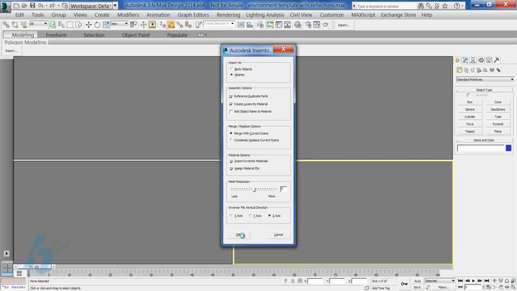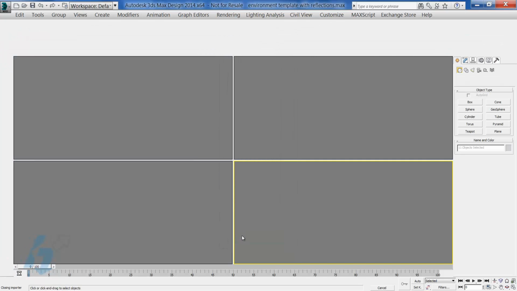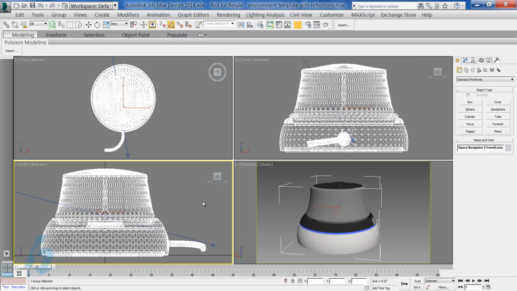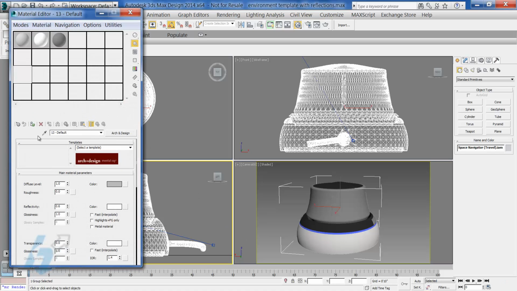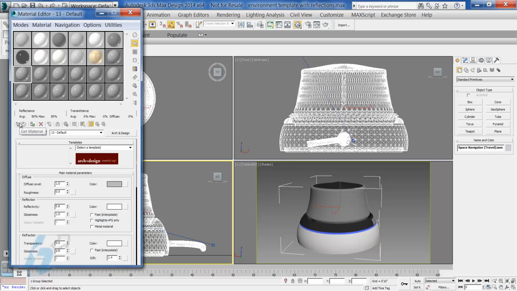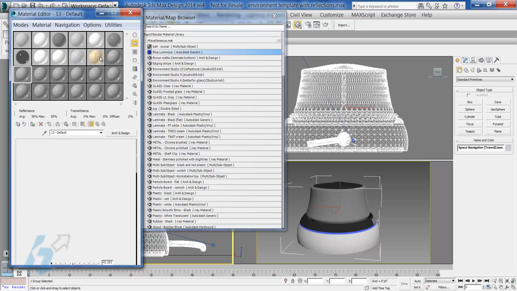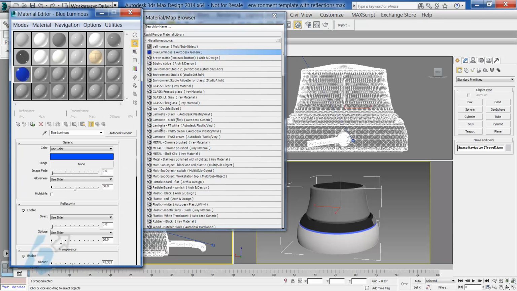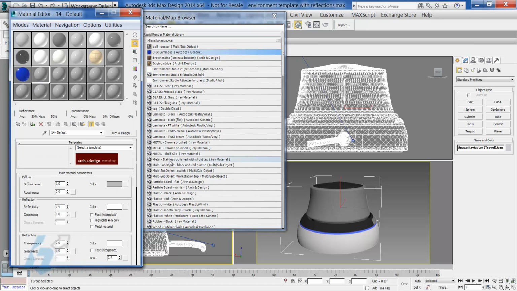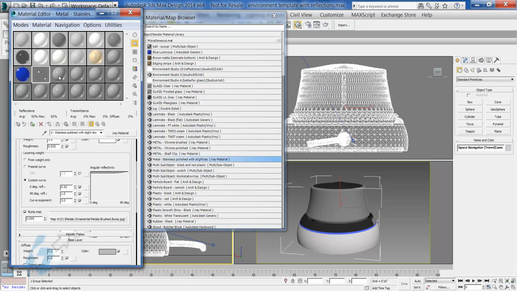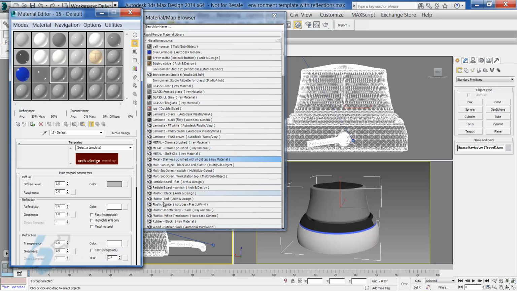We've already created a library of materials for you. So once that is imported, you would open up your material library. And then you would assign those materials to the different parts of your product.